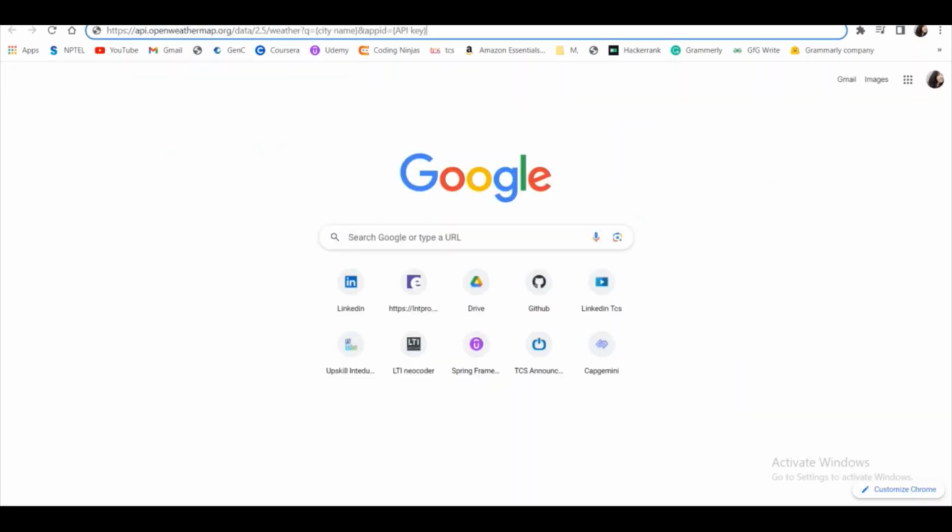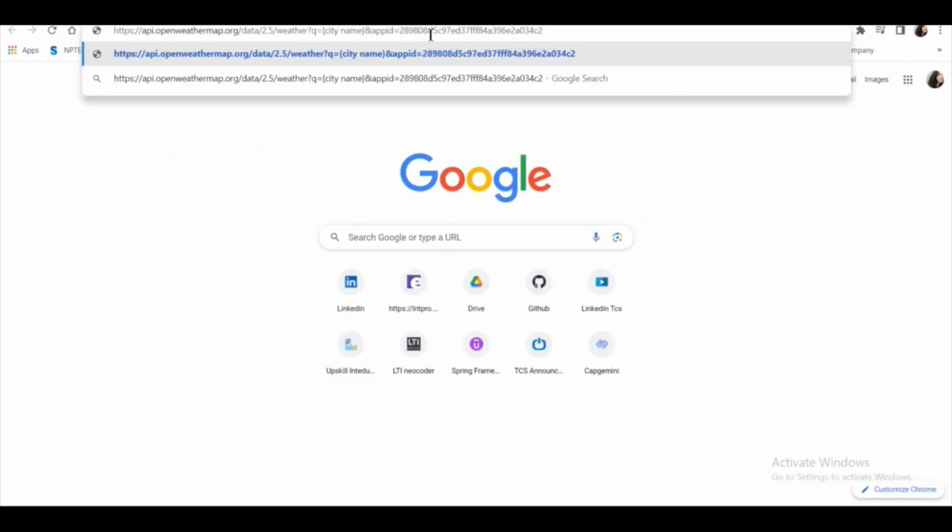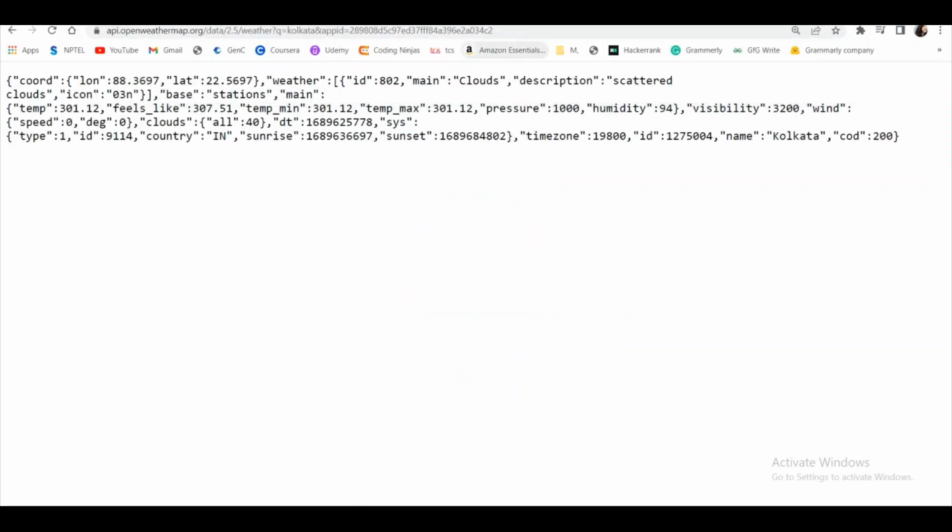I am copying the API key from here, and in place of this API key I am replacing my API key, and in place of this city name I am just giving a random city name, for example Kolkata, and then I am clicking on enter. As you can see, this is the response.